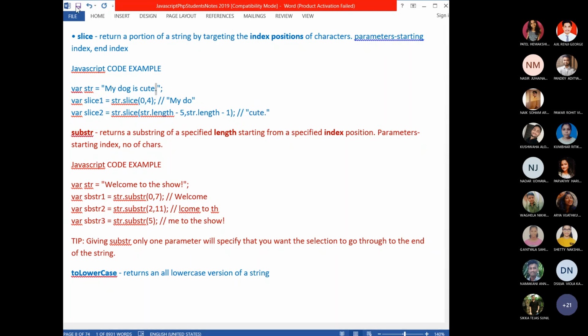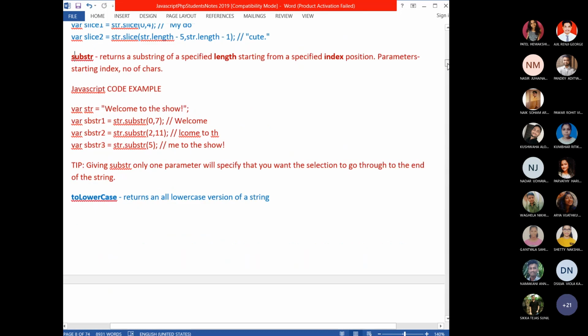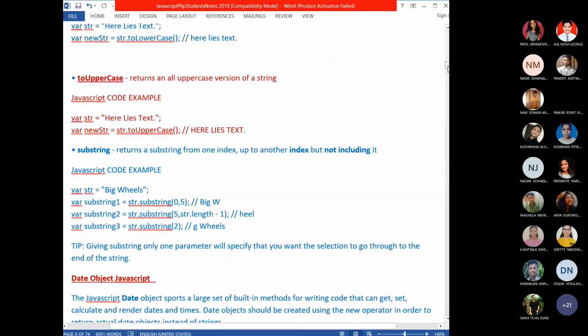Okay. Now substring is also like that only. See, this slice, substring. Again, we have another substring.